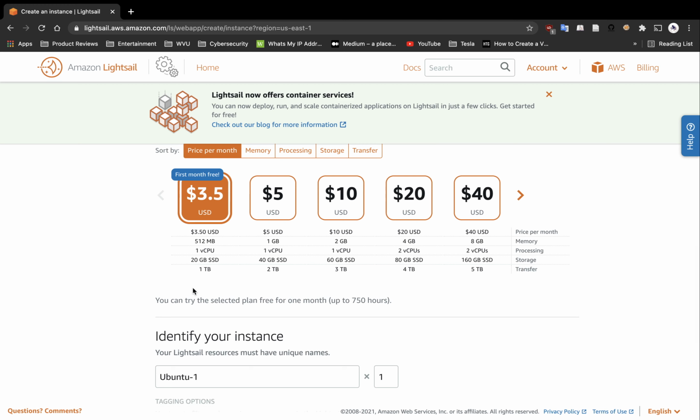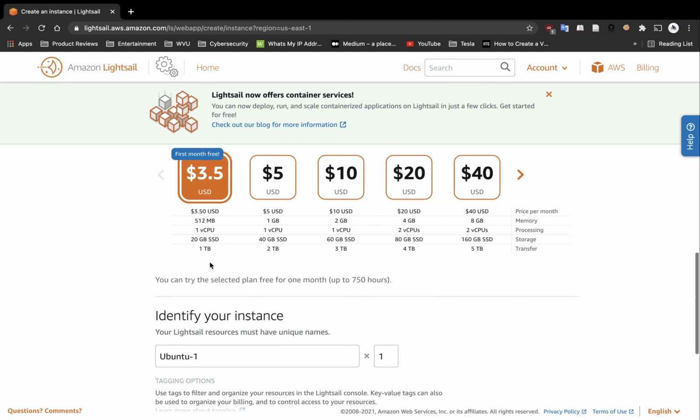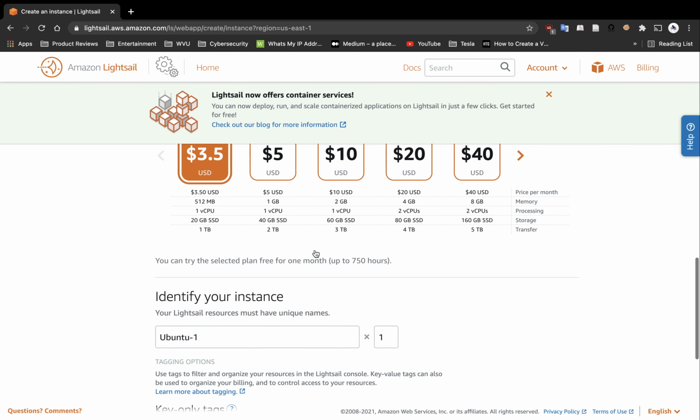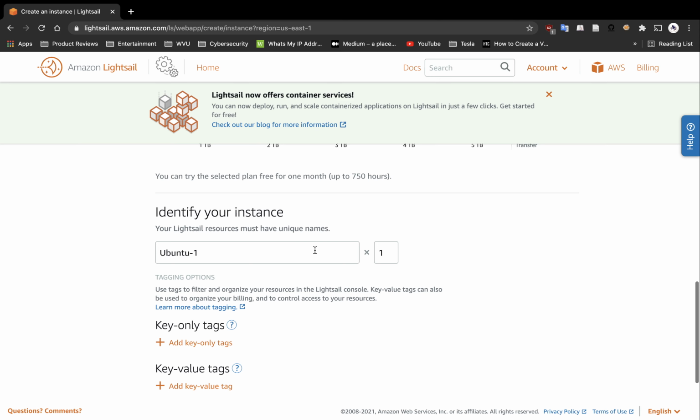But the resources are very, very minimal. One CPU, 512 megabytes of RAM, which is basically like something from the 90s, and 20 gigs of SSD memory. And then don't worry about the transfer bandwidth and everything. You're not going to be using any of that.